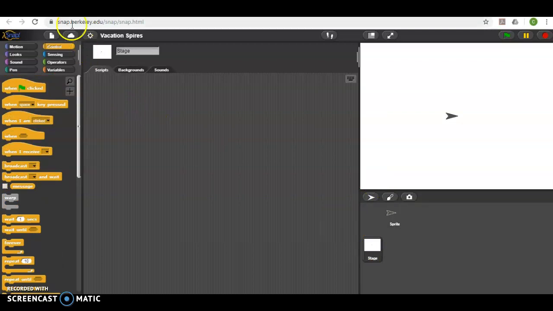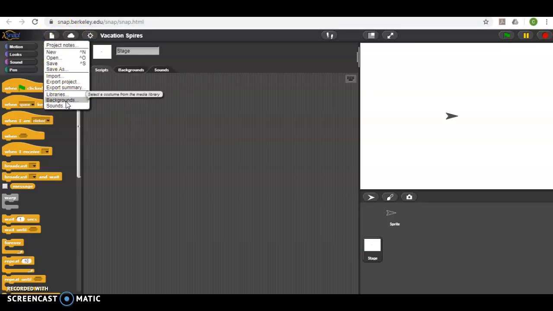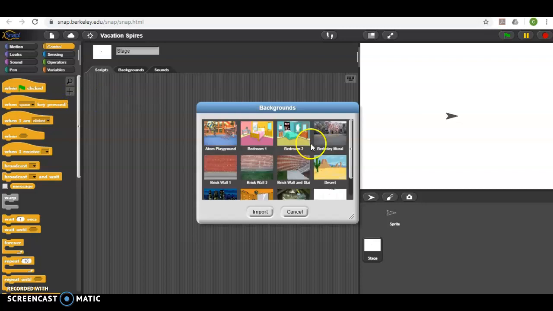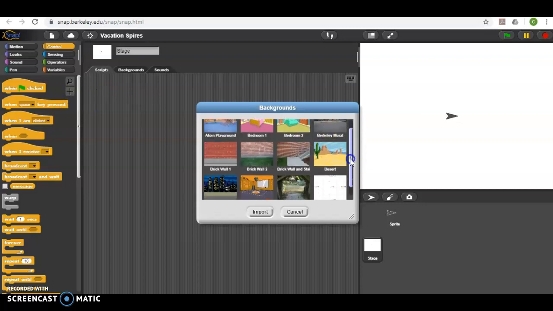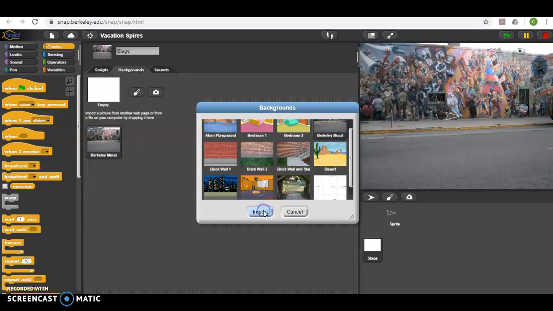And you're going to add some costumes to the stage. You can pick whatever you want. I'm going to go to the backgrounds. I said costumes for the stage, but backgrounds. Pick what you want. I think I'm going to do some different ones for a vacation. So I'm just going to pick something that I think looks kind of vacation-y. I think I got the Berkeley mural. I'm just going to pick a few of them.